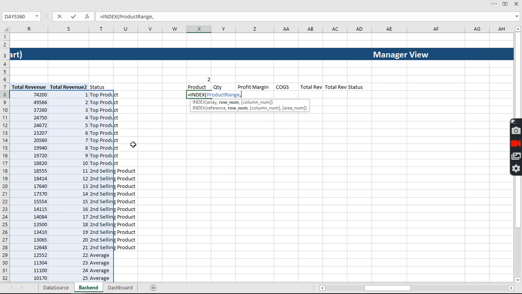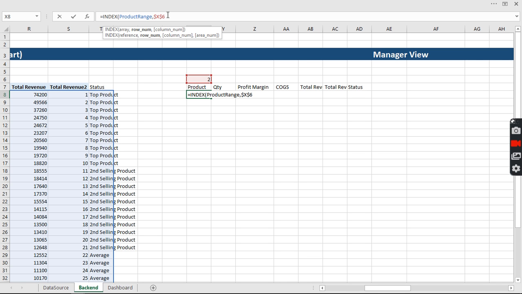So my product range, now it's highlighted. I'm going to use a comma. The row number is going to be this, and this time around I'm going to have to lock this down because I don't want it to move. So I have locked it down. Now I'm going to use plus ROWS to make sure it moves. That way, that is ROWS.